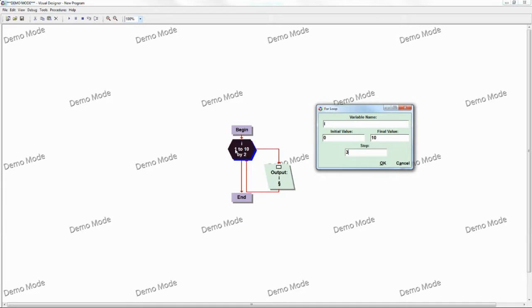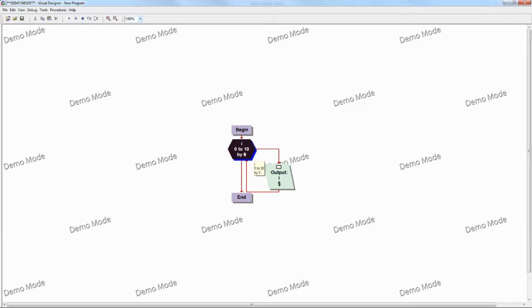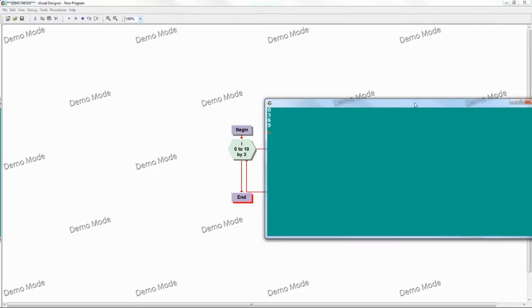Okay, so it has to start with 0 to 10, increment by 3. I will click on OK, so it is updated. Starting from 0, it is supposed to end at 10, so any value which is going to be more than 10 is going to be excluded from the loop execution. So let us run the output window, and you see we have 0, 3, 6, and 9.